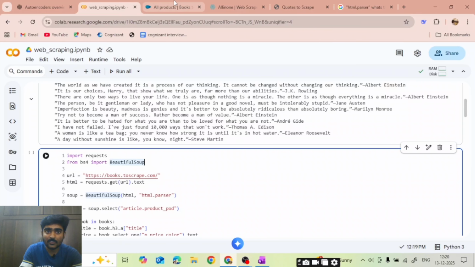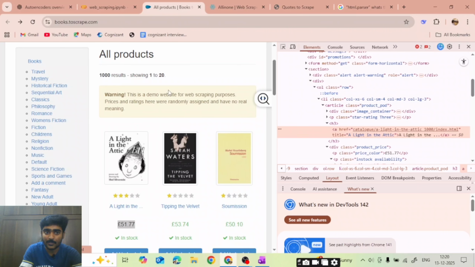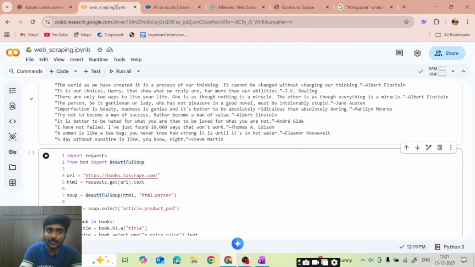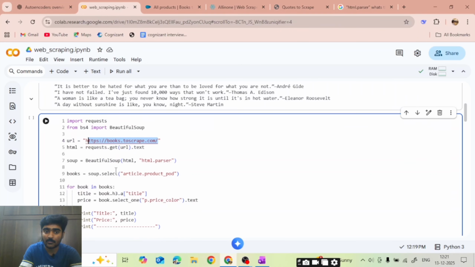Now this is that particular website which contains all the book names as well as the rating and price tag. Now let us see how to fetch the entire data. I'm going to that particular website and hitting it. The entire thing is the same. Now books is equal to soup.select article.pod.